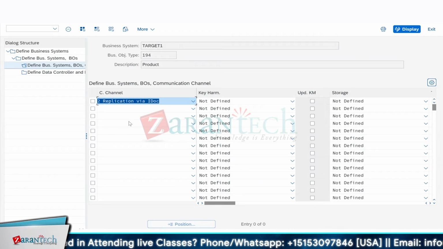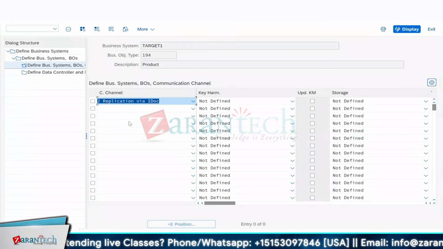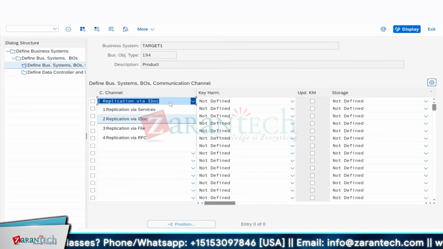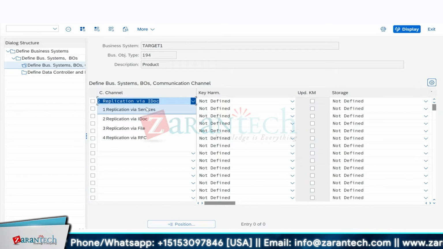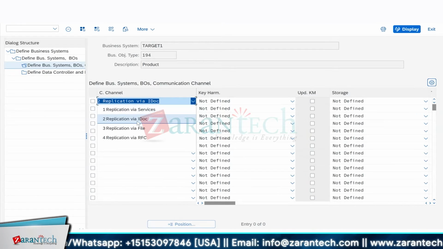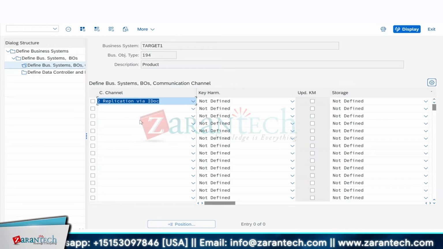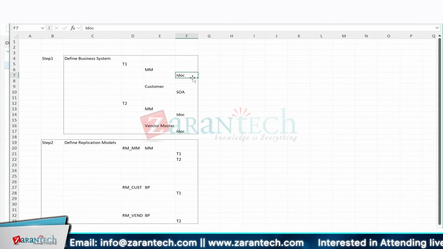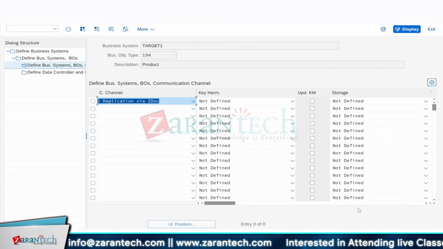Once this is completed, we will discuss for which object what is the recommended approach, because here you see IDOC is there, SOA is there, but which one will we go with? What is the recommended approach? We will discuss that once we complete this DRF configuration. So I'm choosing IDOC here for material master replication.